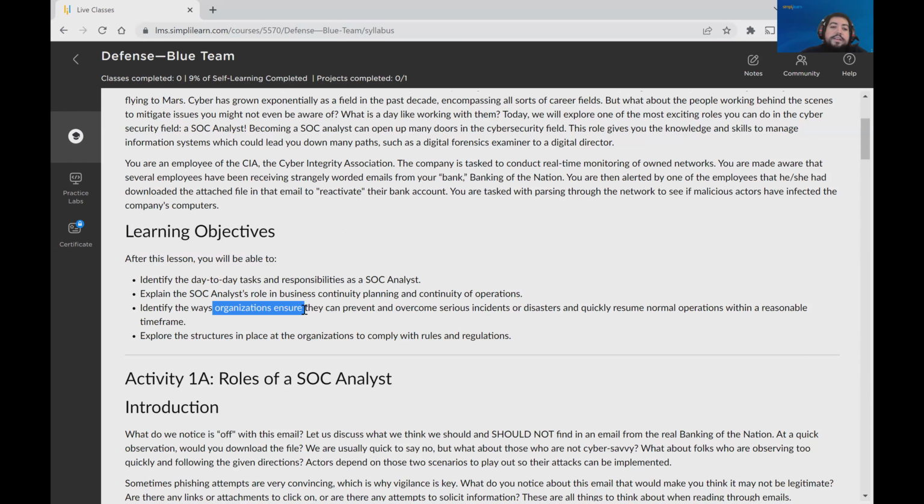And then we're going to explore the structures that are in place at organizations to comply with rules and regulations, right? Because a lot of the time, a lot of the information that an organization might have needs to be kept within compliance of certain laws that may have been passed, or maybe just rules and regulations of the company itself. For example, if this company were dealing with medical stuff, then we might be subject to HIPAA rules, where each patient's secret information needs to be kept secret. It can't be accessible to somebody else, otherwise that's a HIPAA violation, right? So that's what's going on here.